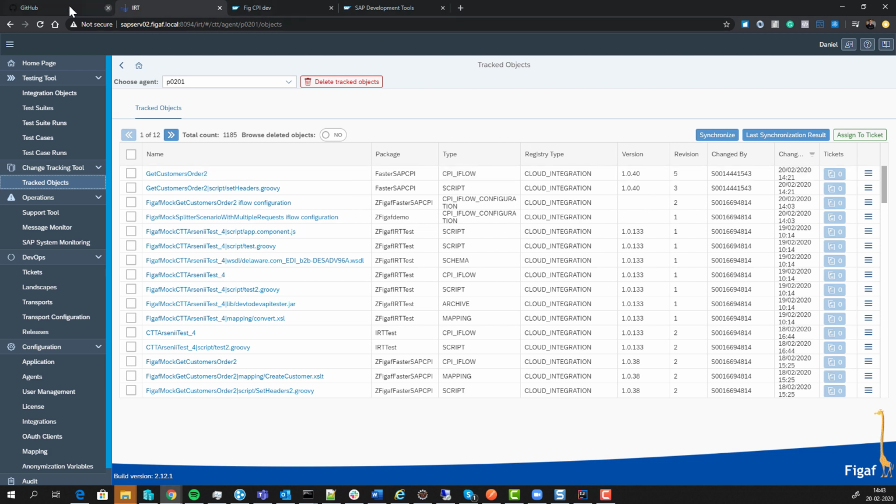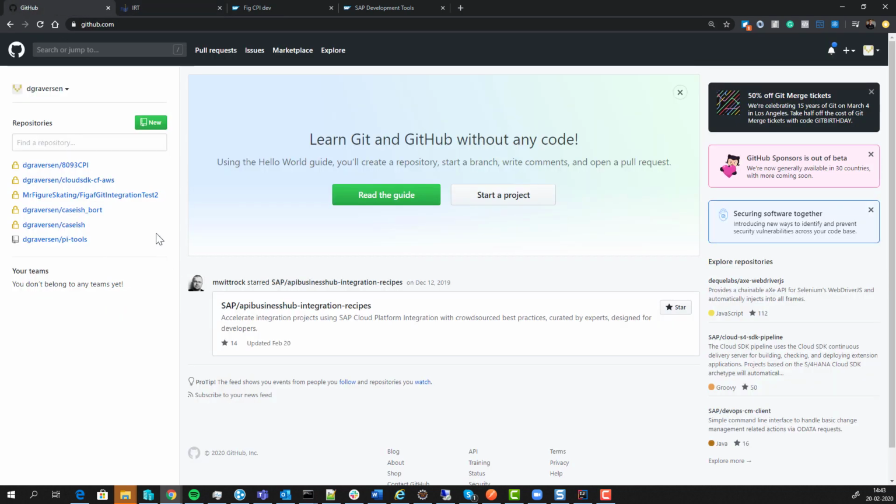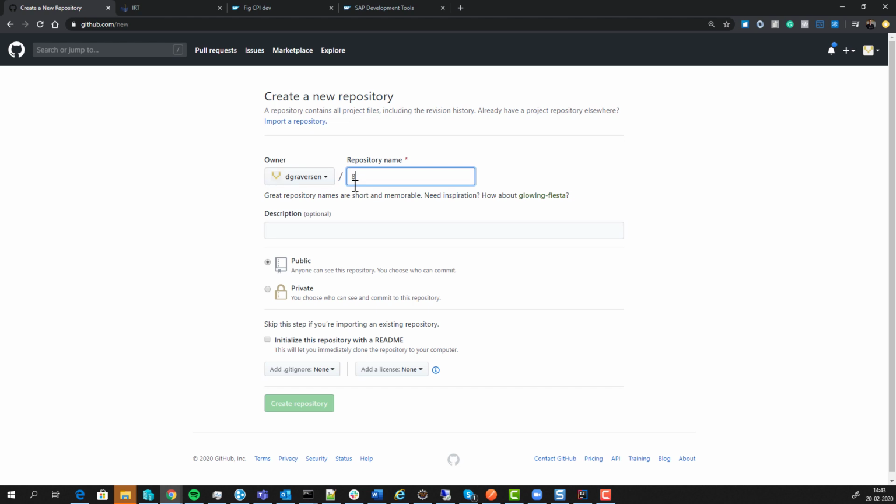Now we are ready to do a synchronization or create a new Git repository. So we will create a new repository. I did an initial one, but it didn't work out, so let's hope this one is better. We want to create it as private.